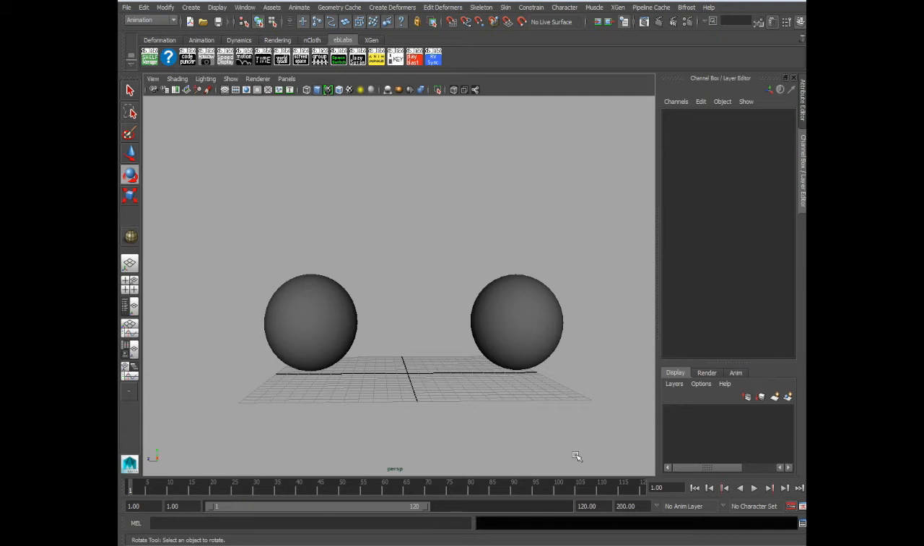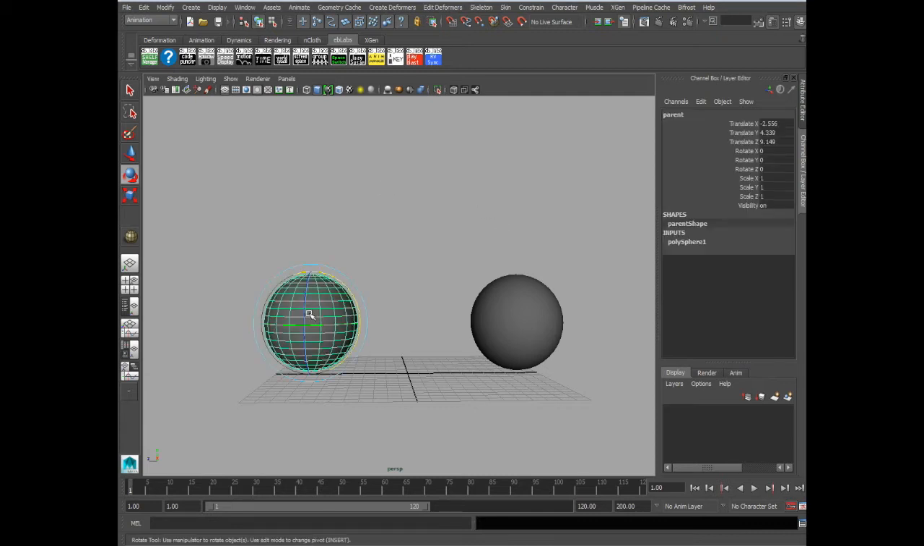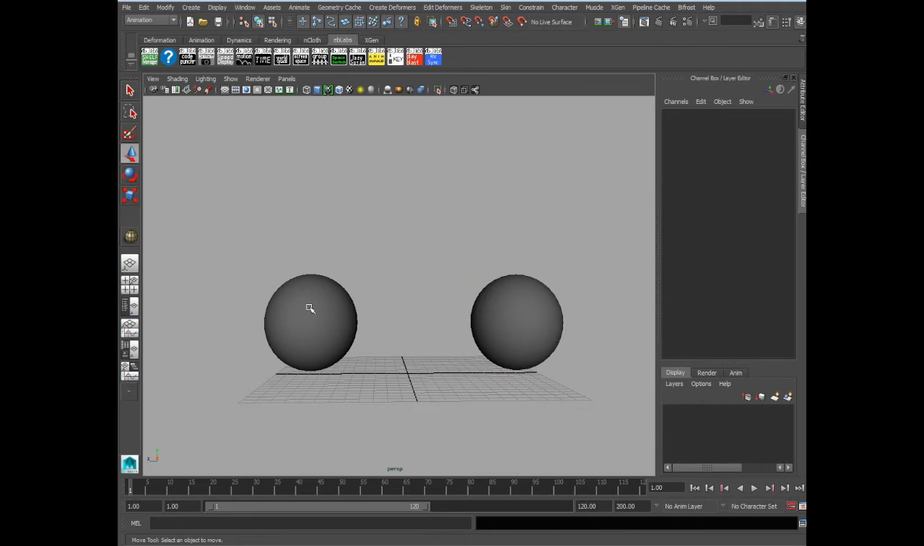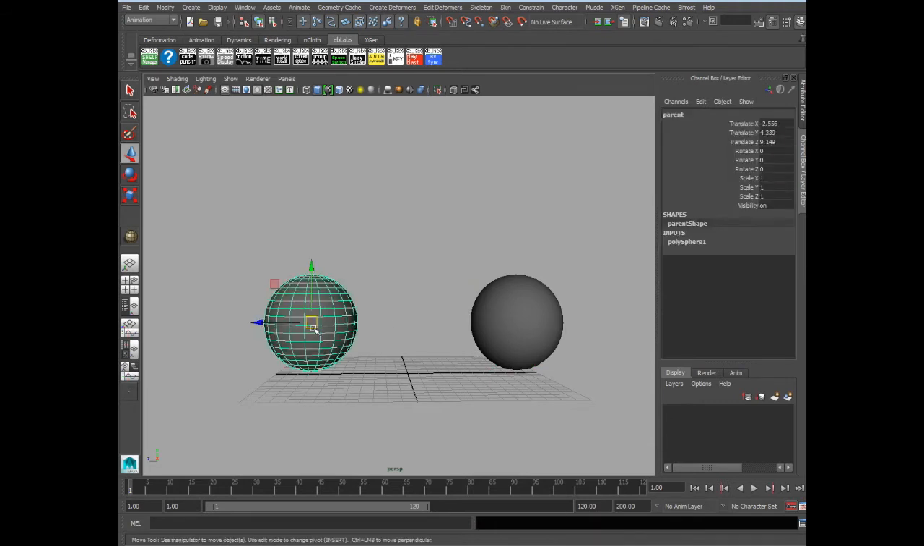So first, I'm going to go over constraints. What I've done here is created two spheres, which are completely independent at the moment. I just created one, renamed it parent, duplicated it, named it child. So they have no relationship to one another at the moment. I'm going to now select the parent first, and then the child second. So I want the parent to be controlling the child.